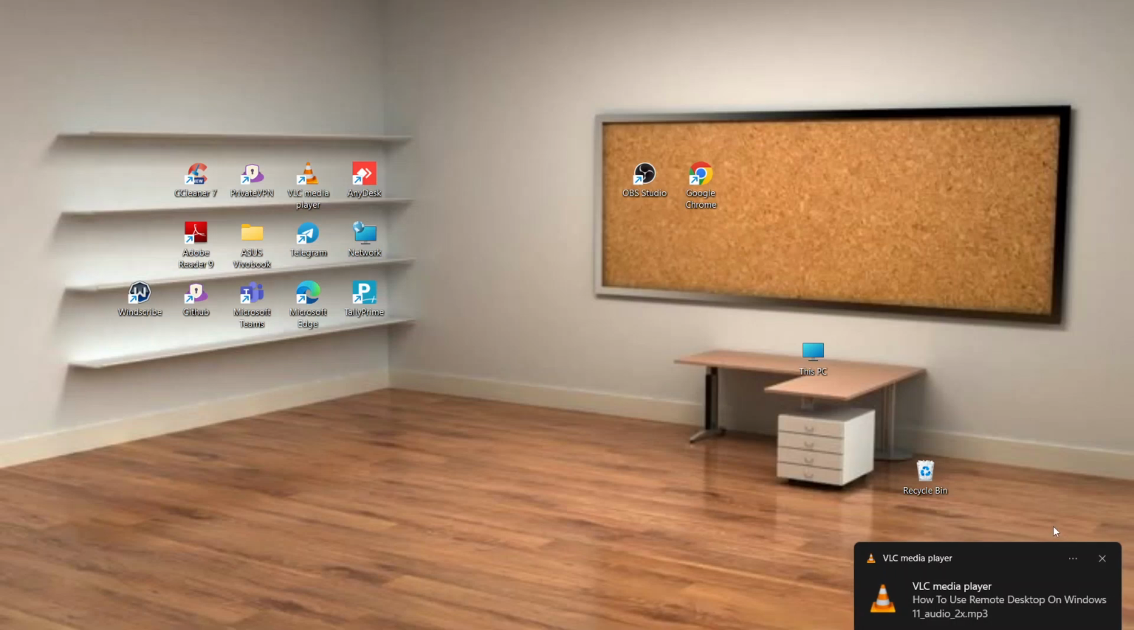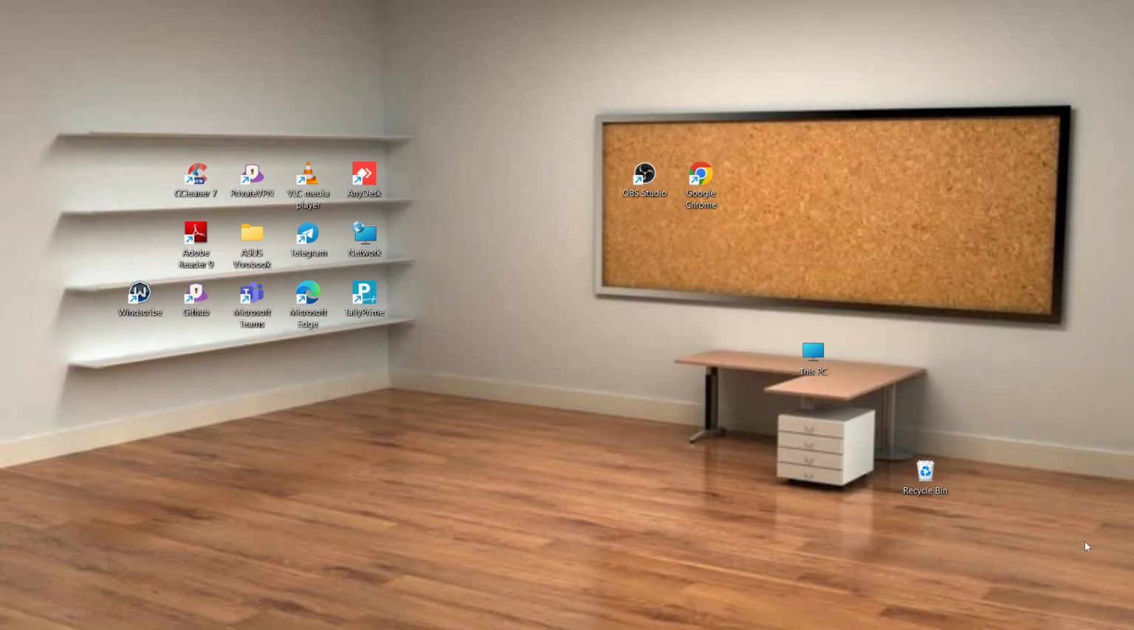In today's video, I'm going to teach you how to use Remote Desktop on Windows 11. Whether you're trying to connect to your home computer while at the office, or simply need to access your desktop from another room, setting up Remote Desktop is a handy skill to have. We'll guide you through this process step by step, ensuring that you can establish a remote connection smoothly and securely.